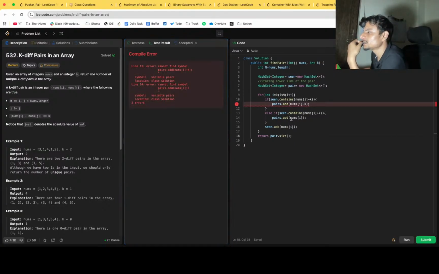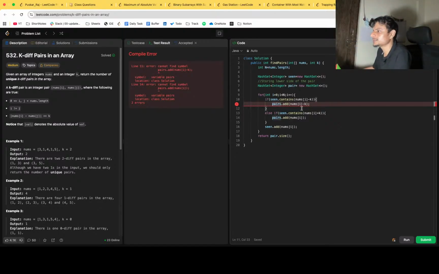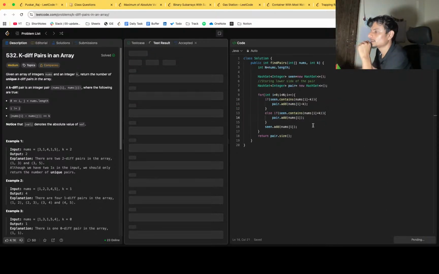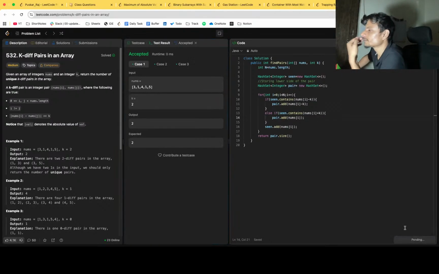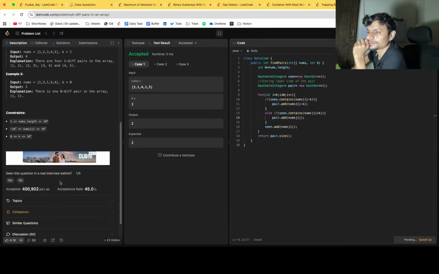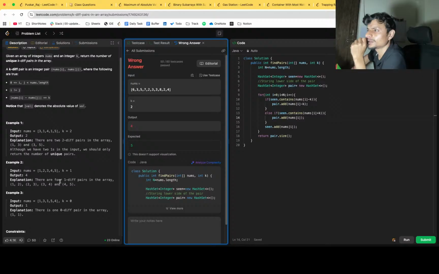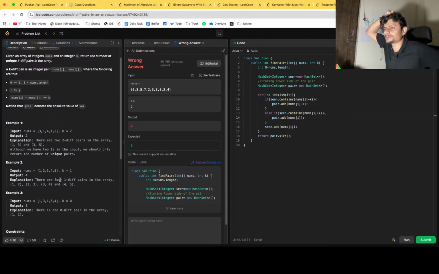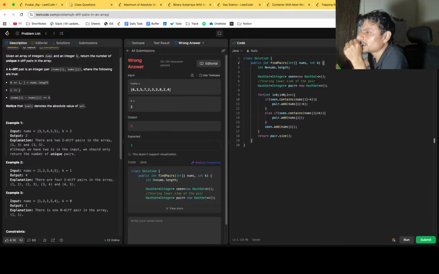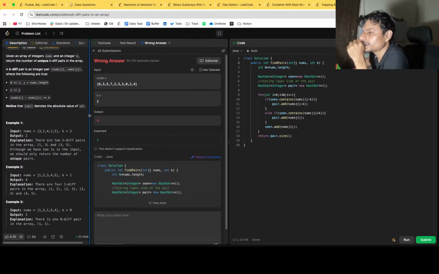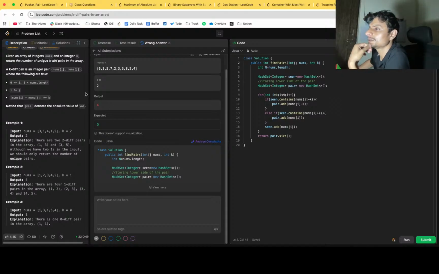Let's check if this code runs or if this is failing. Oh, I have written pairs, guys, just hold on. It should be pair, a simple spelling mistake, guys. Okay, now the test case is passing, saying that, just one thing, guys, k is given as 2. Okay, great. K is given as 2.